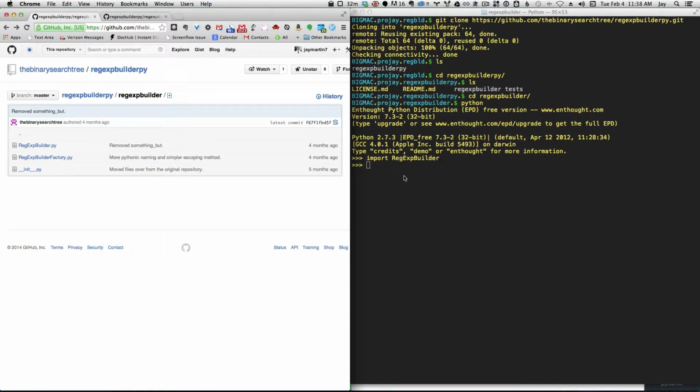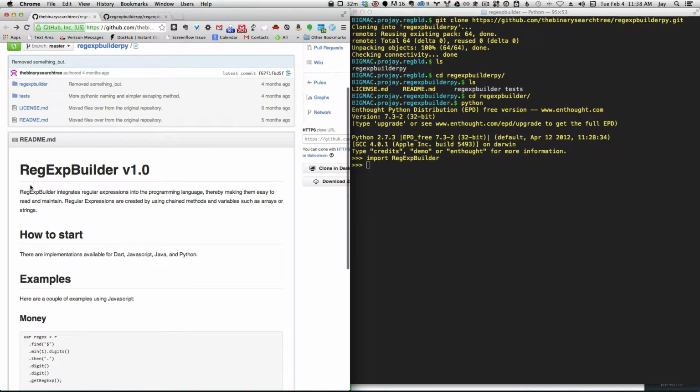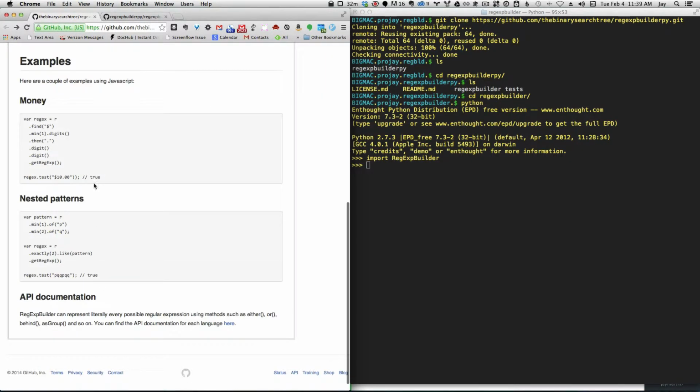So I've imported RegExBuilder. Next, let's see, what do I want to do here? I'm just retracing my steps. Okay, so in the example, here we see in the example that Andrew is using, he's creating a variable. This is JavaScript, but we're going to do it in Python.